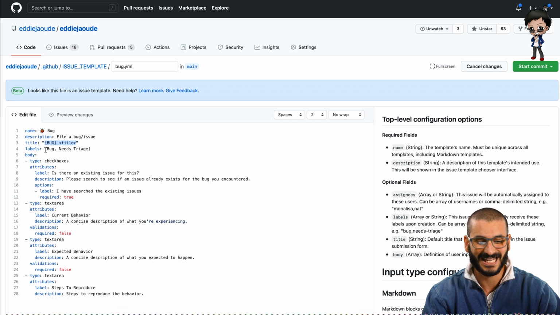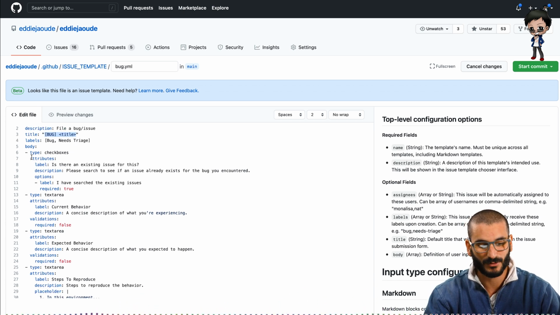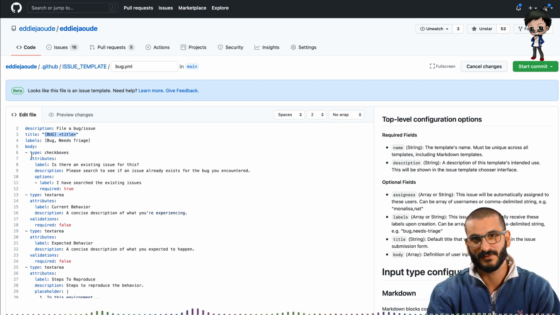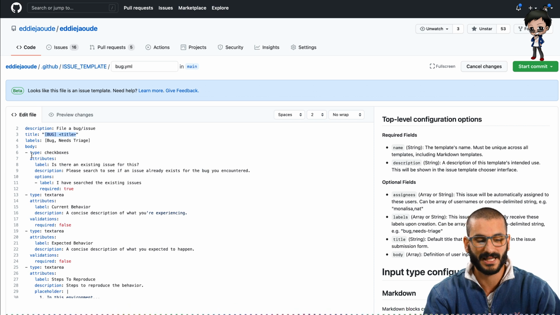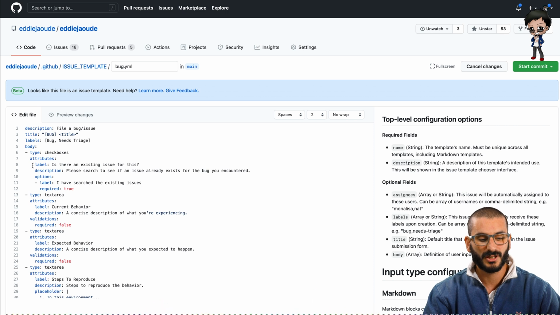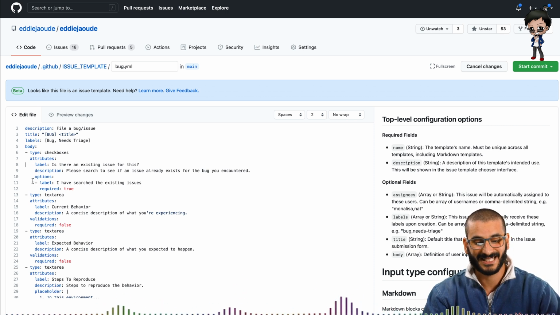That's exactly the same. But what's interesting and what is new is now with the YAML syntax, before you would do it as Markdown with a bit of YAML at the top, a bit like the Jekyll template for GitHub Pages. But now we will specify what is the type. So in this case, first of all, we have a checkbox. What attributes does it have? Well, we want it to have a label, we want it to have a description, and the options are label, I've searched for existing issues, and required is true.